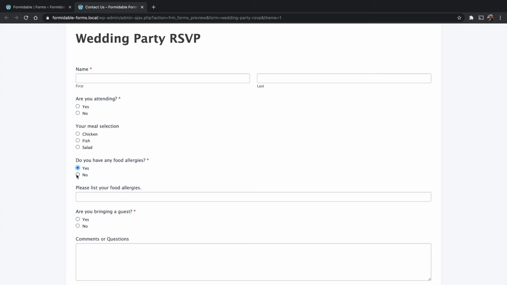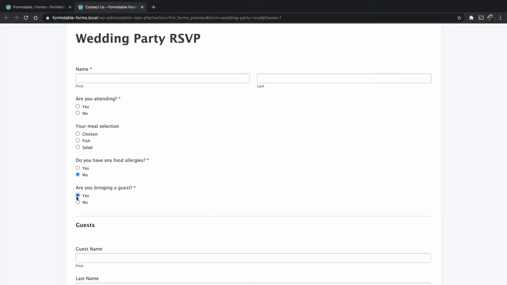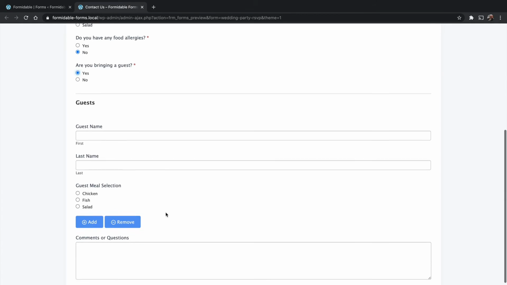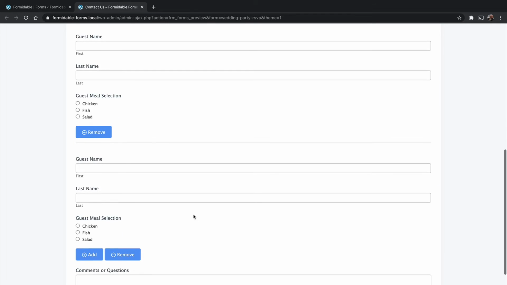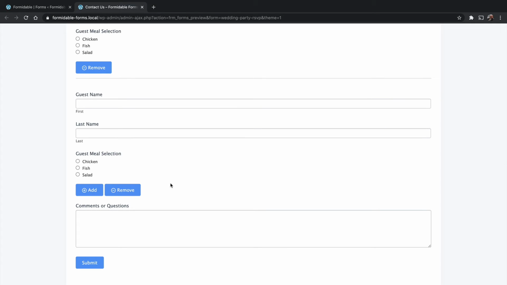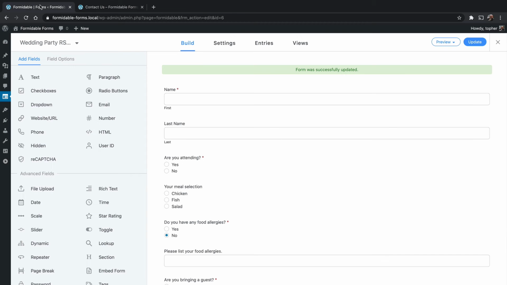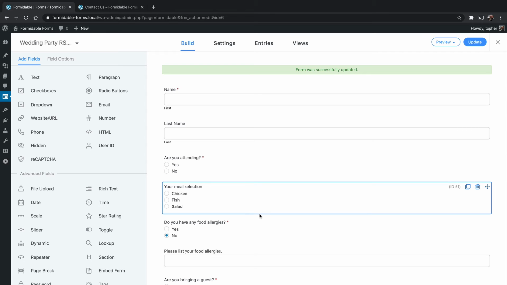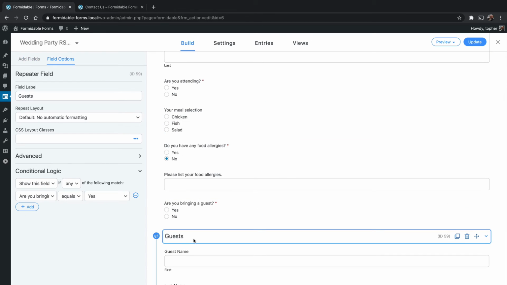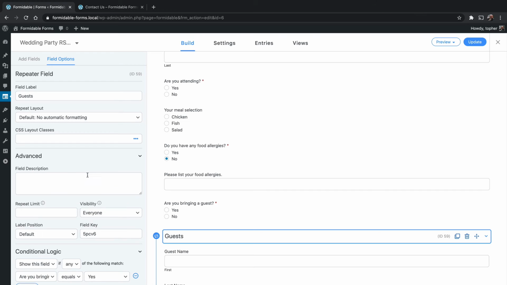And then, are you bringing a guest? Yes. Guest name, etc. And then you click add, and there's another guest. And we did not set a limit. We should set a limit because you don't want too many guests. So let's click our repeater. We'll go to advanced. And then right here, we'll set our repeat limit. We'll say 3 guests.